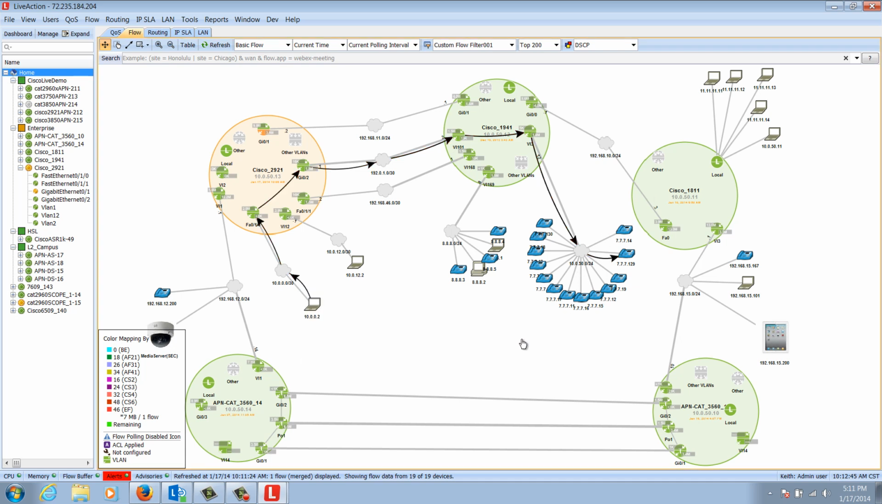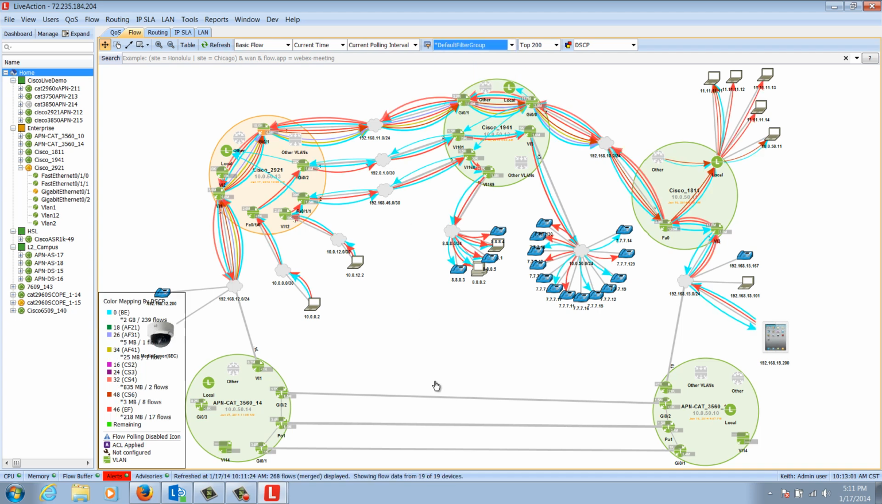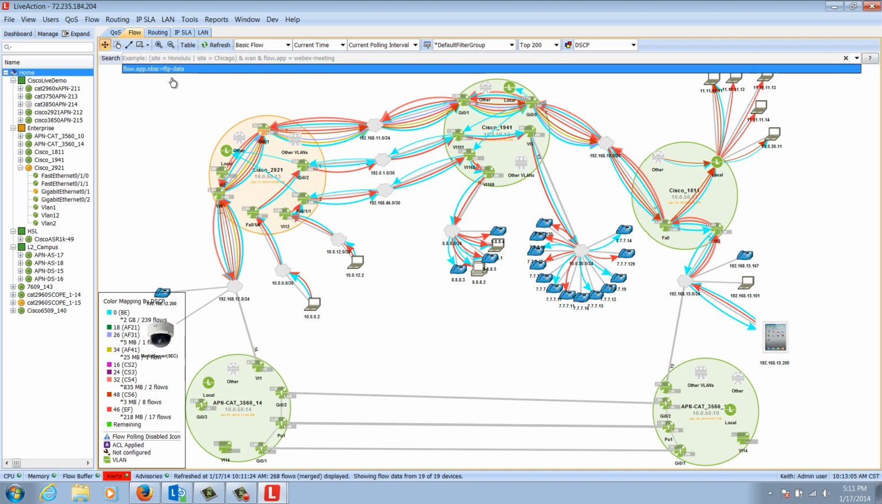So now that we actually see that we've got this policy running and it's running correctly, this is one of the strengths of the tool, being able to analyze and filter data very easily. So let's go back and look at all the traffic going through the network again. Now we can see all the traffic, but if I wanted to apply a filter, I can use our search filter and say I want to look at a particular type of data.